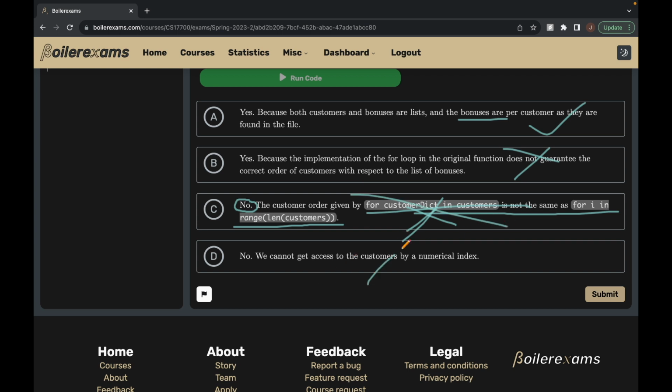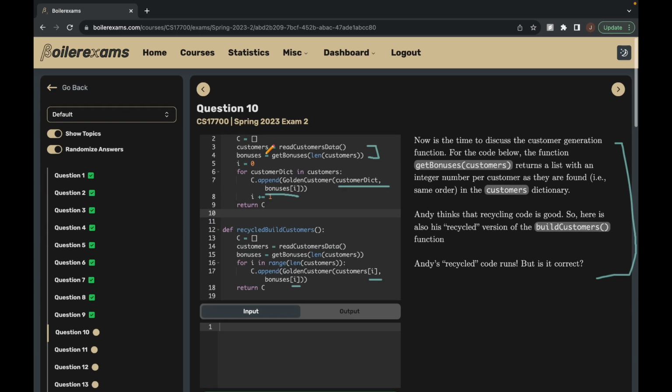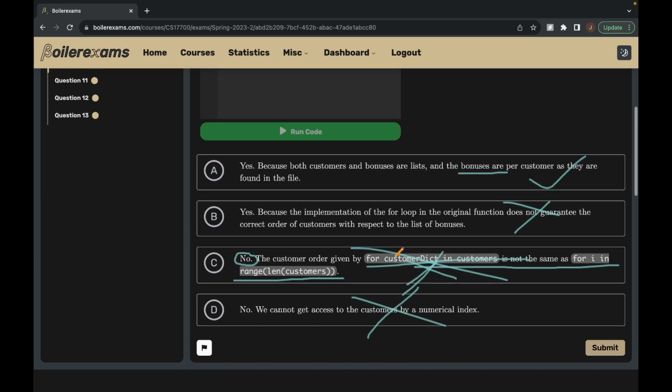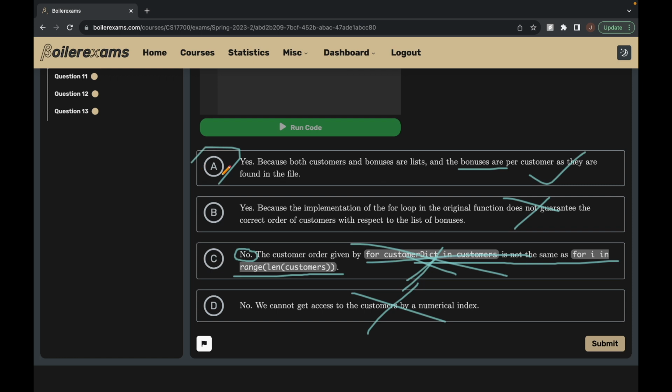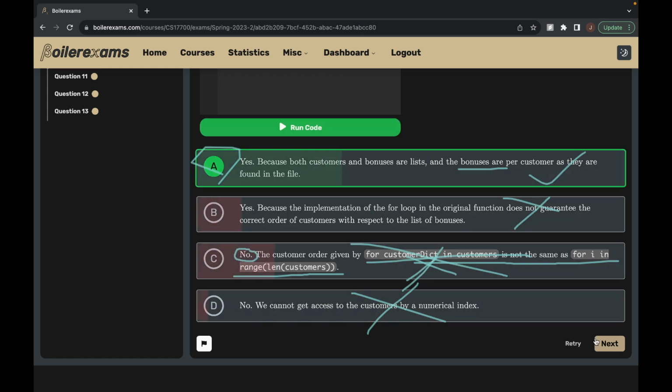And then D is probably wrong, but we'll read it. No, we cannot get access to the customers by a numerical index, which is wrong because customers, again, is a list containing those dictionaries. And so the correct answer is A, and we will have a look whether that's right. Boom.